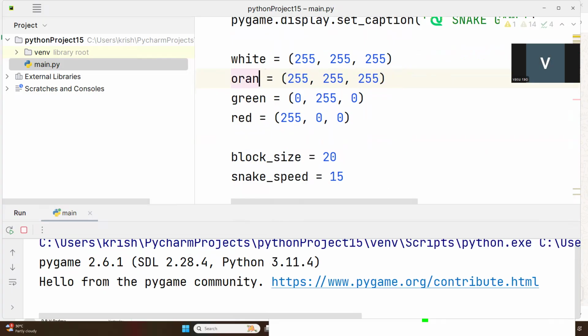So try to understand here. As I told you, these are RGB tuples. RGB stands for red, green, blue tuples. So these values 255, 255, 255, from 0 to 255, these are the color values for an RGB tuple. Okay. So in this game, I have used RGB tuples with these values.